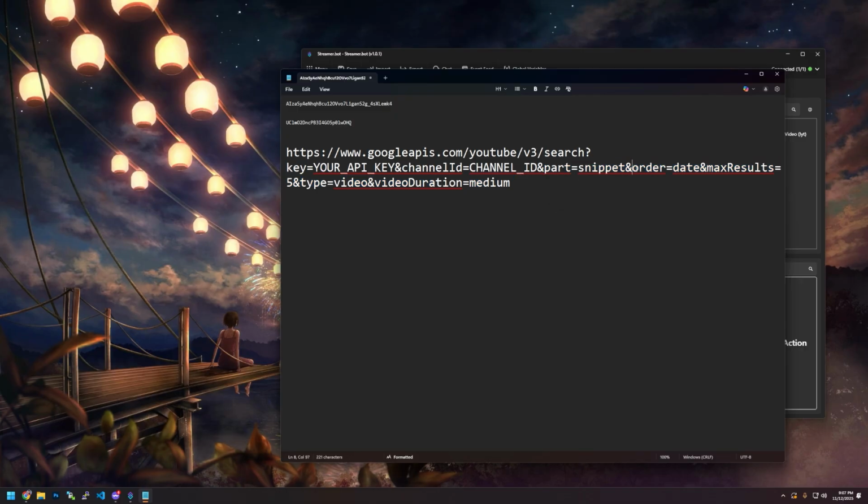So part snippet, don't worry about. Order date. The reason we're ordering by date is because we want the latest one, and ordering by date makes the latest one appear first, which then combined with max results equals, we're going to change that to 1. So max results equals 1, which means give me one result ordered by date, which translates to give me the latest video.